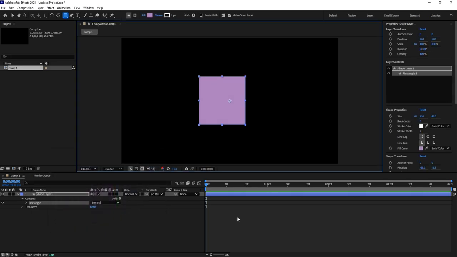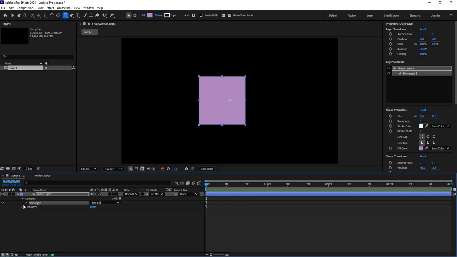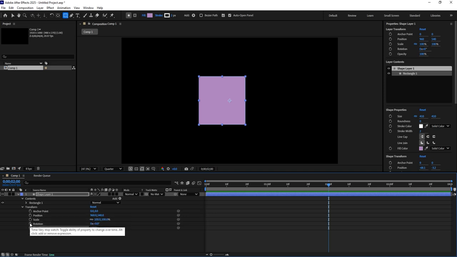Okay. What is a keyframe? The keyframe is the value of these transform properties: anchor point, position, scale, rotation, opacity, from the first point to the second point. And how do we create a keyframe? In every property in After Effects there is a stopwatch.